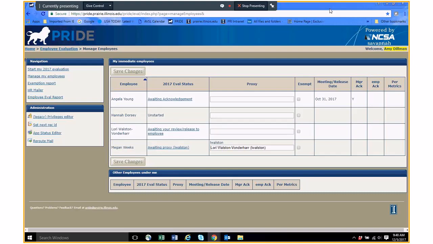Megan, I'm awaiting the proxy because I assigned her a proxy to look at her evaluation. So I'm awaiting Lori Walston. Your proxy is listed. I'm awaiting her to do her submission first and her comments, and then it'll come to me, and I can do my own as the manager. So I have people in different stages.